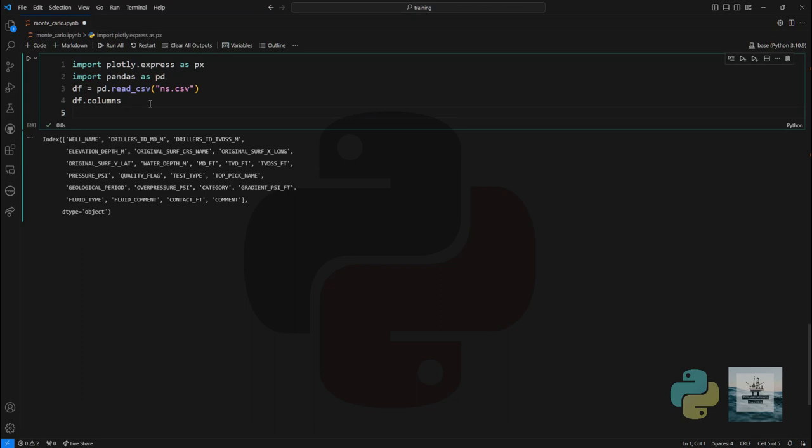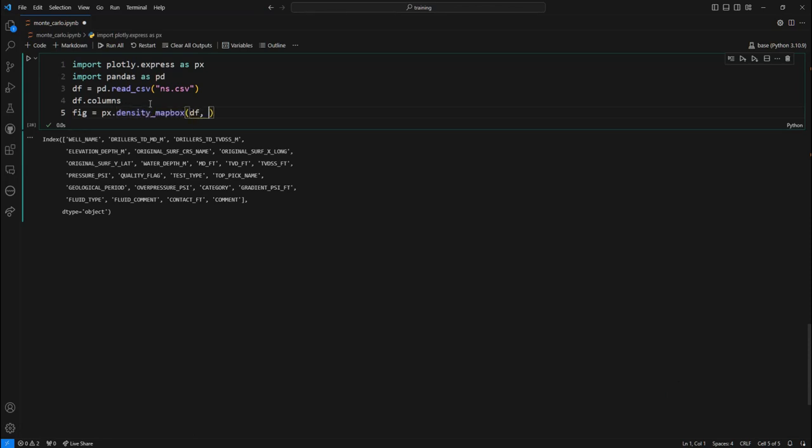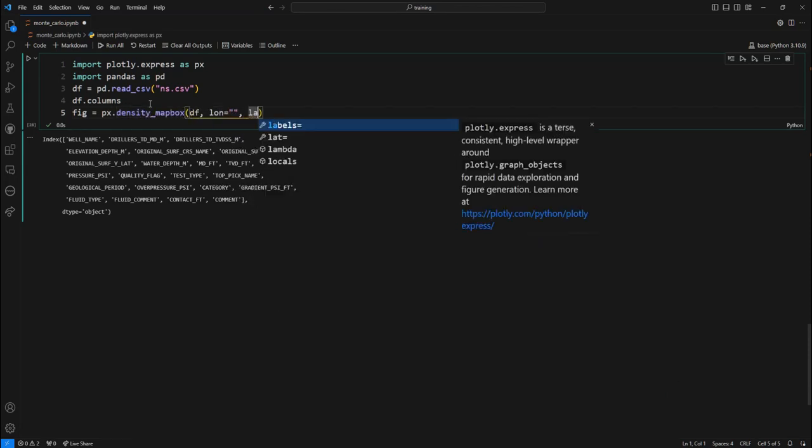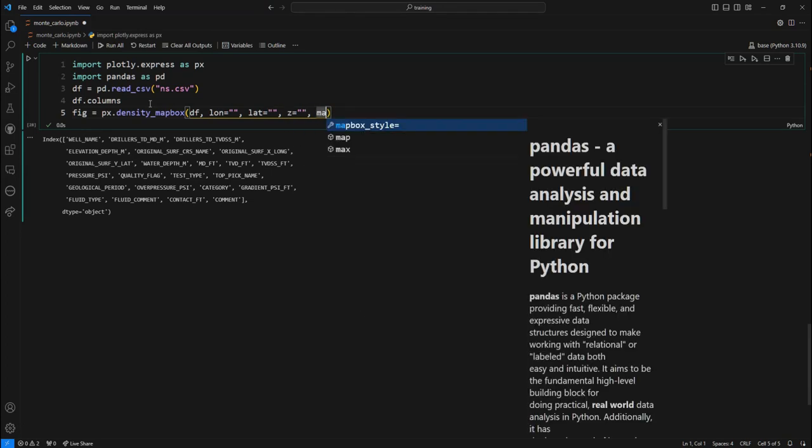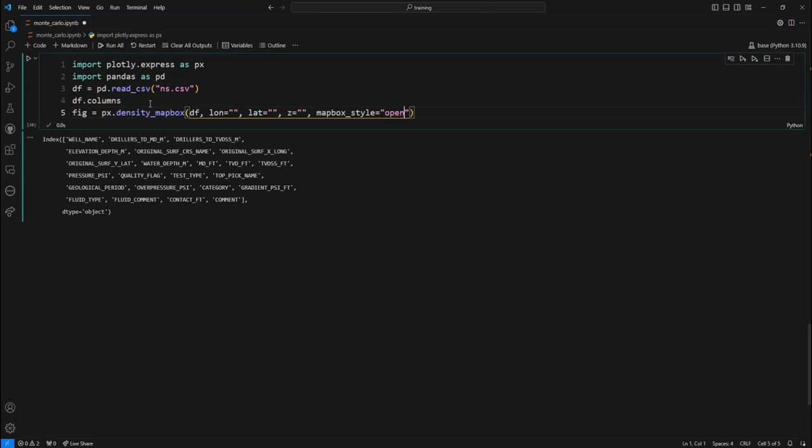And then we'll proceed with creating a graph that will create a density map using the Plotly library. We will be populating it with the data frame and the longitude and the latitude and the Z, which is going to be the magnitude. And of course, we're going to create some settings for the plot itself.